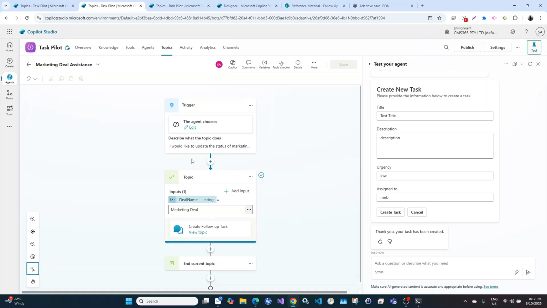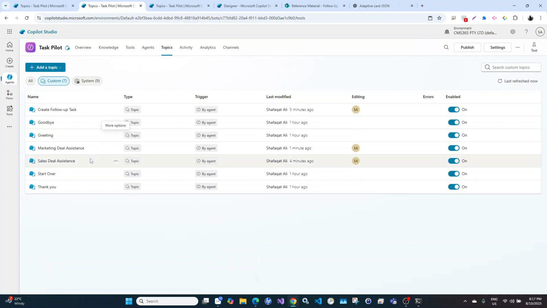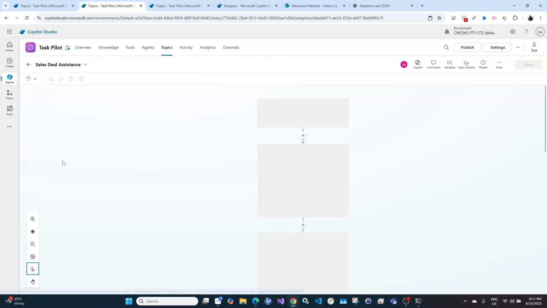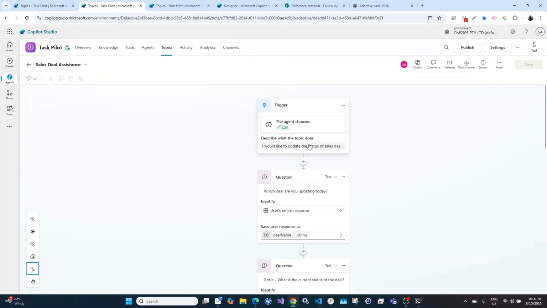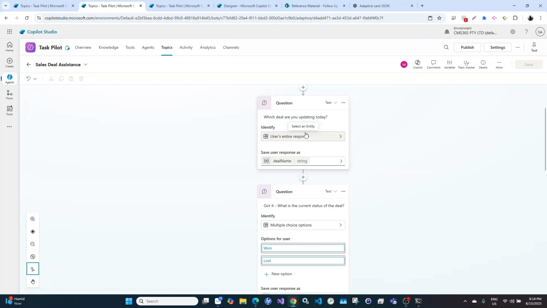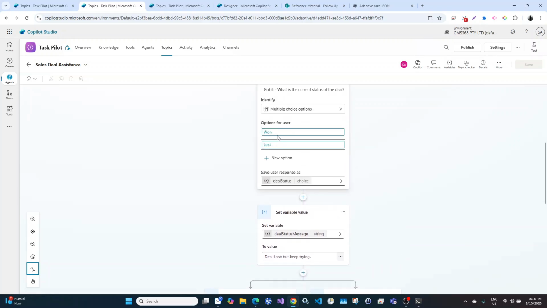Okay, let's recap what we did so far. So we created a task pilot, an agent, and then we created multiple topics in it. The first topic we created was a sales deal assistance. In that topic, it triggers that I want to update a status of the deal. We ask a question, what is the name of the deal, and whatever user types is stored in the deal name. What is the current status of the deal? We have two options, won or lost, and whatever user chooses is saved in the deal status variable.